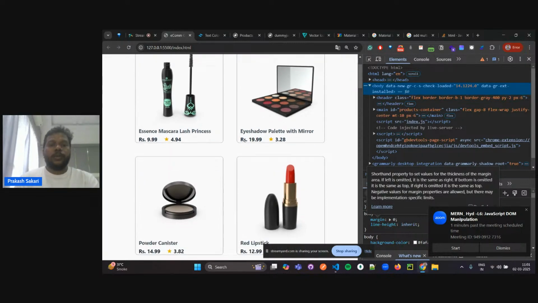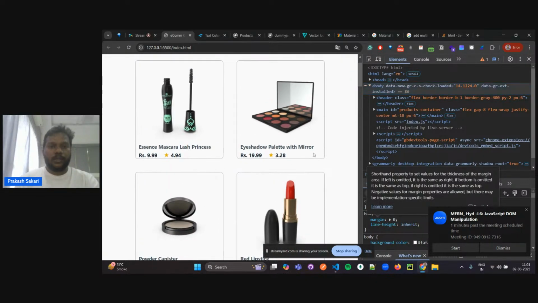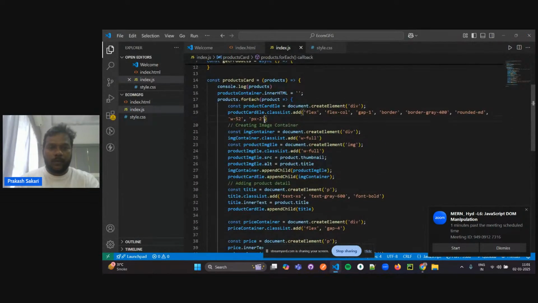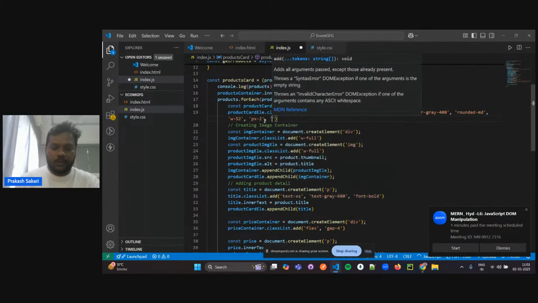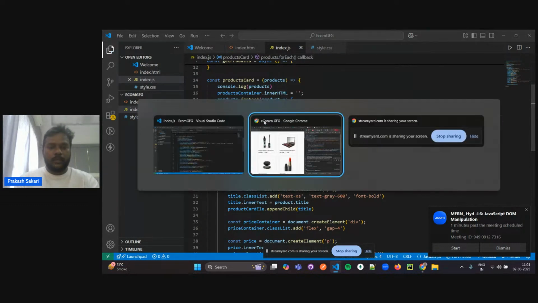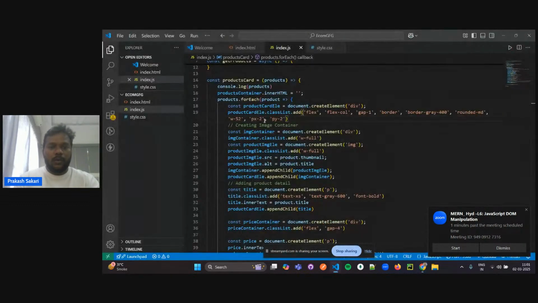The star is there, the rupees price is this, and then the rating is also this. In this container that you have created, we can also add a py. So I'll just add a py. py is top and bottom. So let me save this. So overall, instead of px and py, we can just use padding-2.